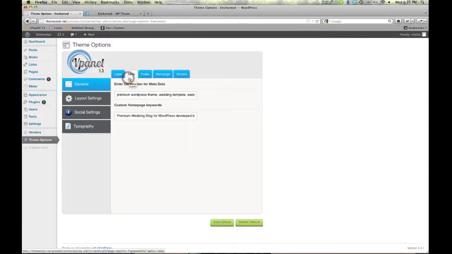We can do meta information, and that is the meta description and keywords that you can put for SEO. We can obviously do the footer, and that would be your copyright.